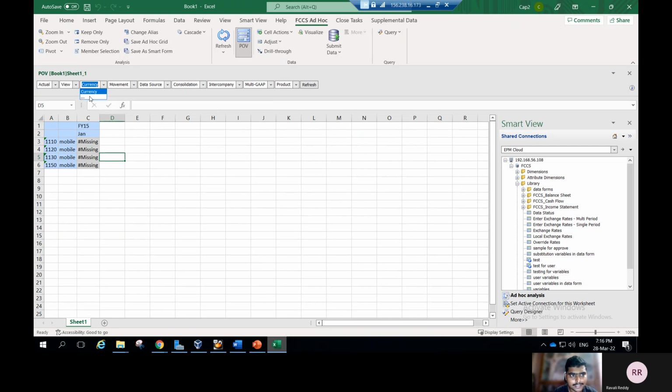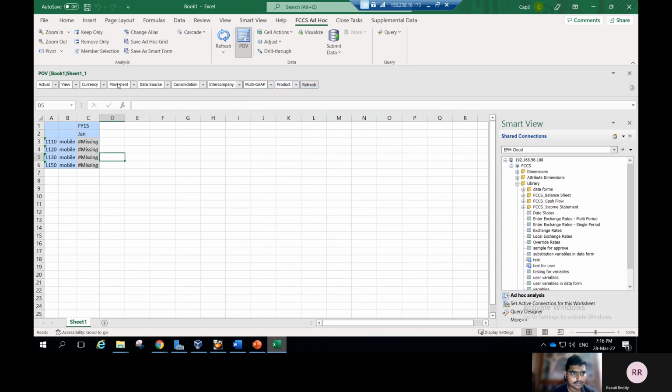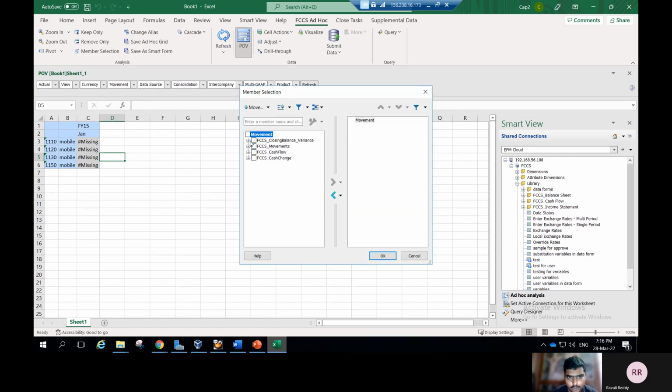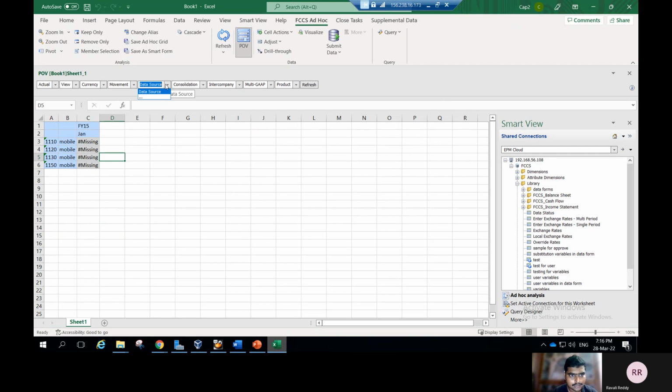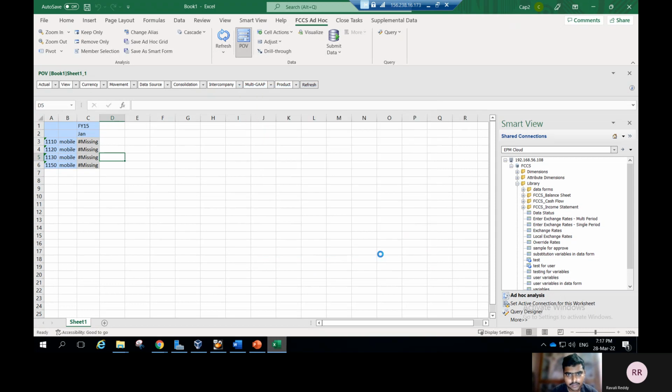In the currency, you can select the entity currency or input currency for entering the data. Now I have selected the entity currency and moved to the right side. In the movement, I can select the none for no movement. There is no capturing for accounting. In the data source, I can select the data input for data entering, or else I can enter it this way, data input, click enter, select that member, move to the right side and click OK.